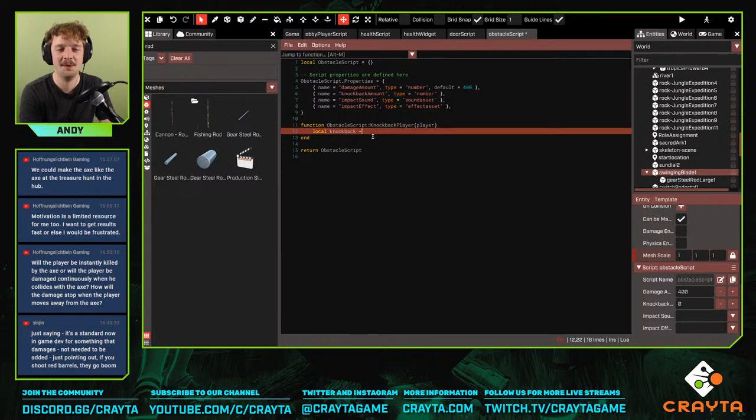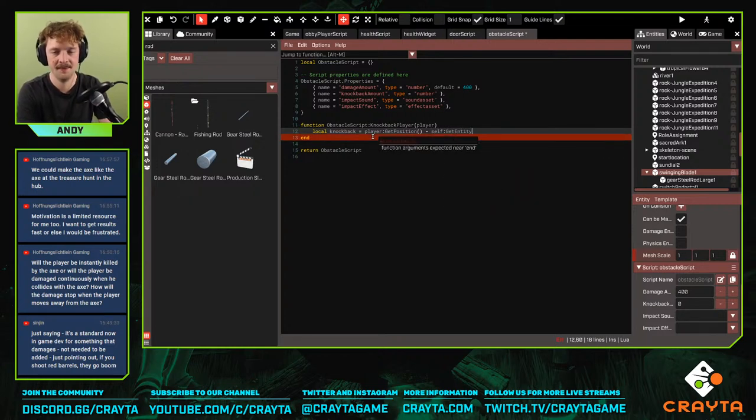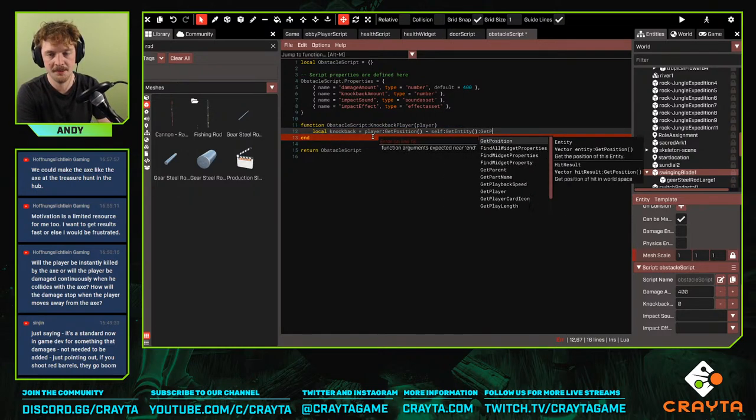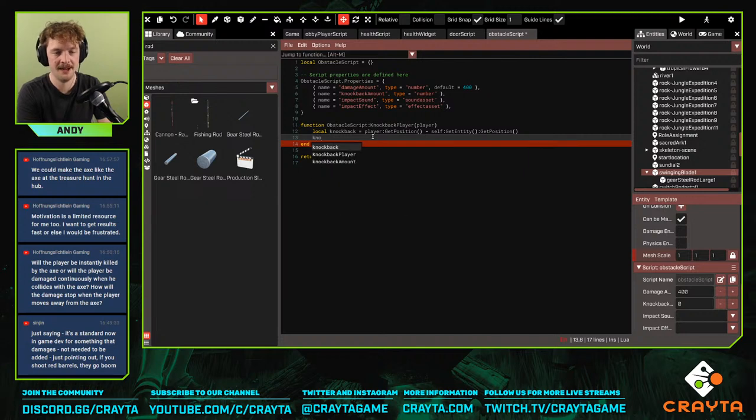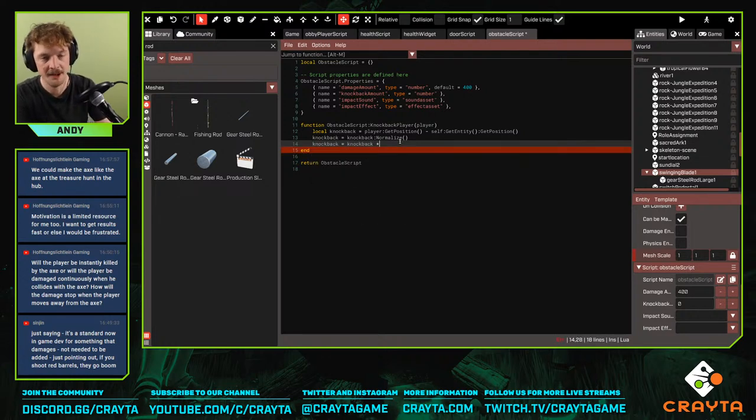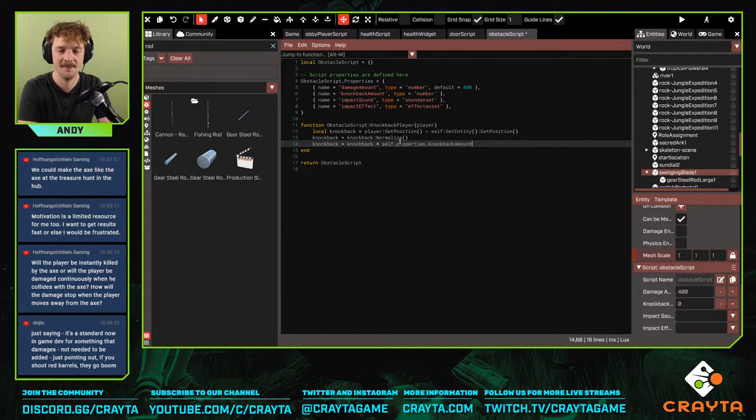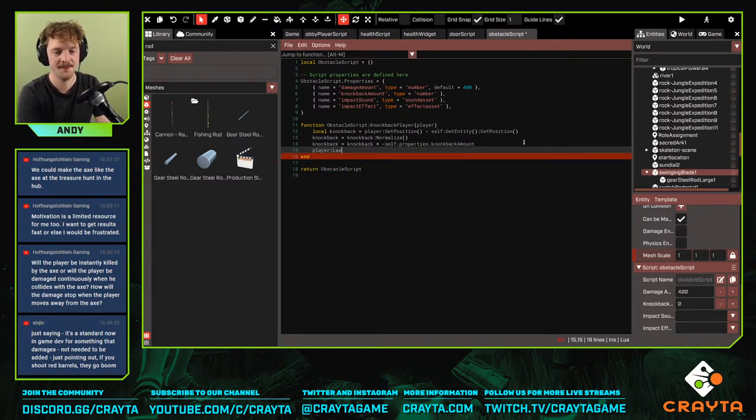So knockback equals player get position minus self get entity get position, and then knockback equals knockback normalize, which makes that vector a number between 0 and 1, and then knockback equals knockback times self.properties dot knockback amount, times minus that, because we're shooting them in the other direction, and then player launch them that knockback variable.